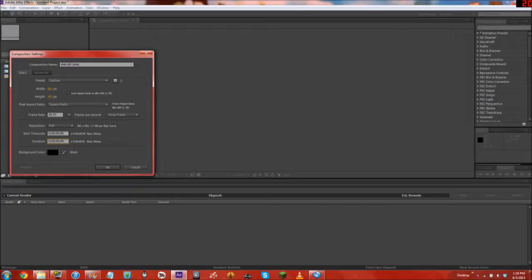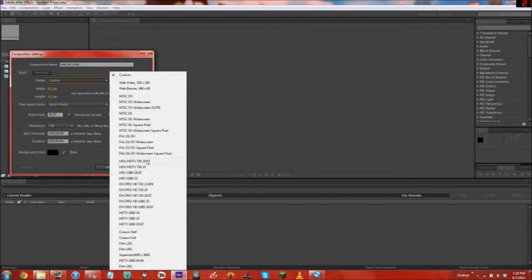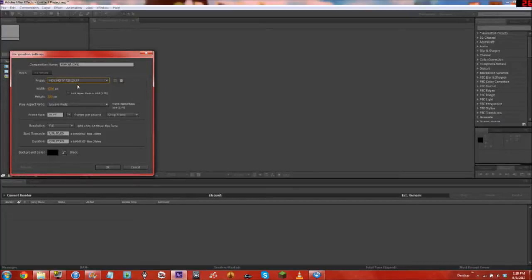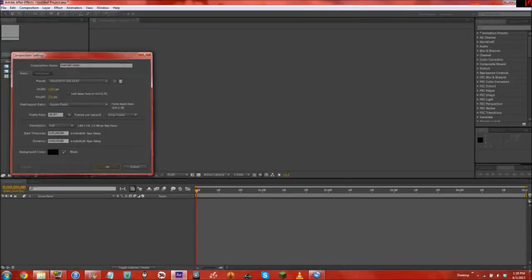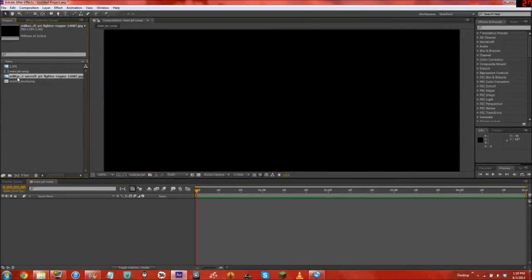Then change the duration to maybe 5 seconds. It depends on how long you want the flyby to be. I mean, they fly by pretty fast, so not too long. Preset, I'm going to set this to HDTV 720, 29.97 frames per second. That's all set.